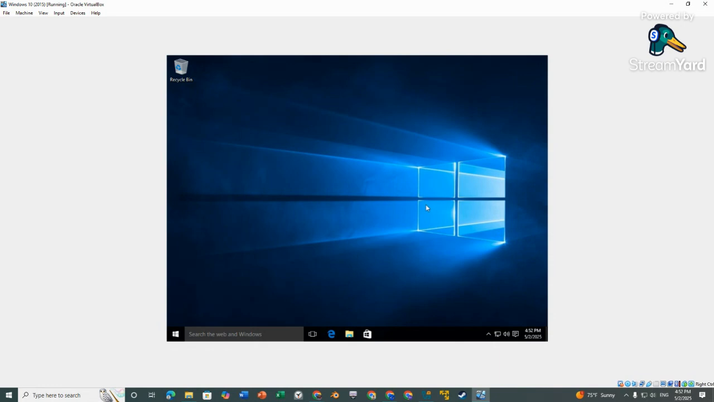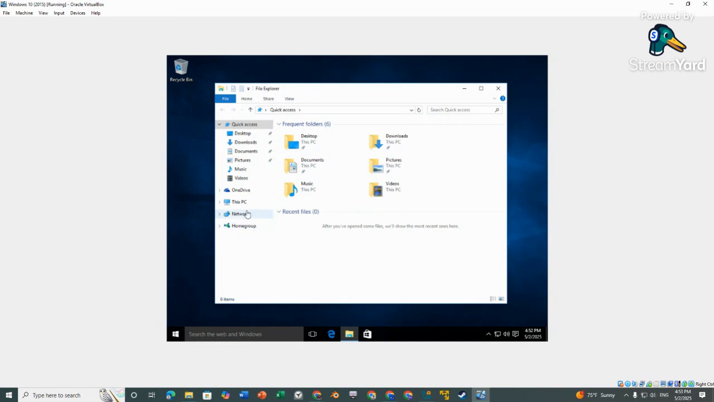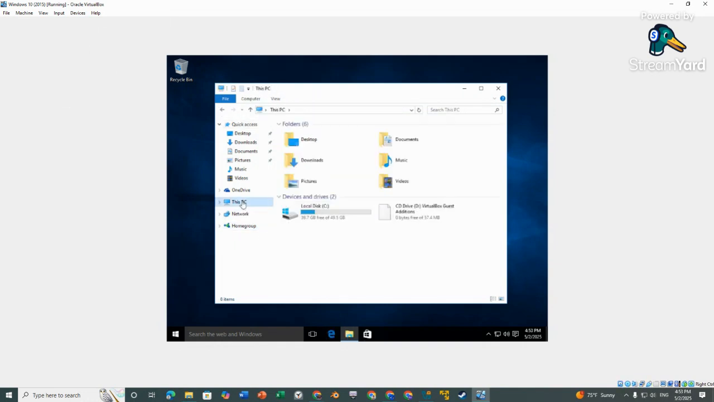Next, we need to install VirtualBox Guest Additions. This will allow us to add some drivers to our VM, enable full screen mode, enhance performance, and provide additional functionality. To install Guest Additions, hover at the toolbar and click on Devices, then choose Insert Guest Additions CD Image. Then open up File Explorer and choose This PC. Under This PC, click on VirtualBox Guest Additions.